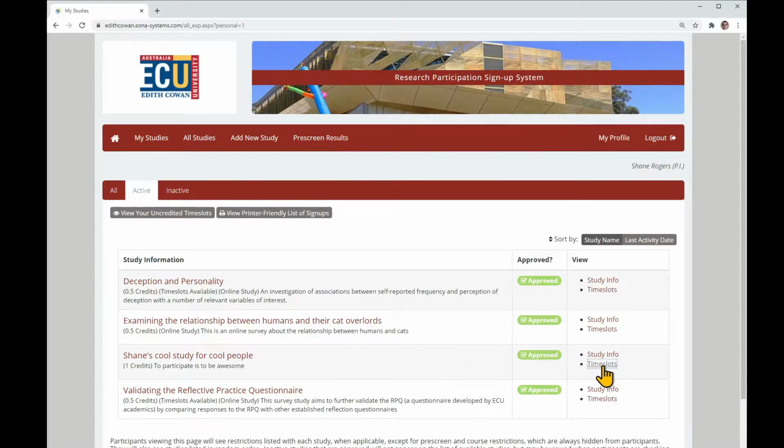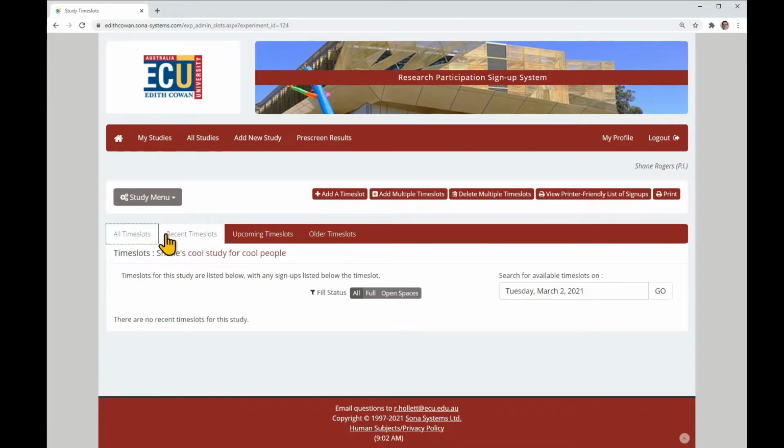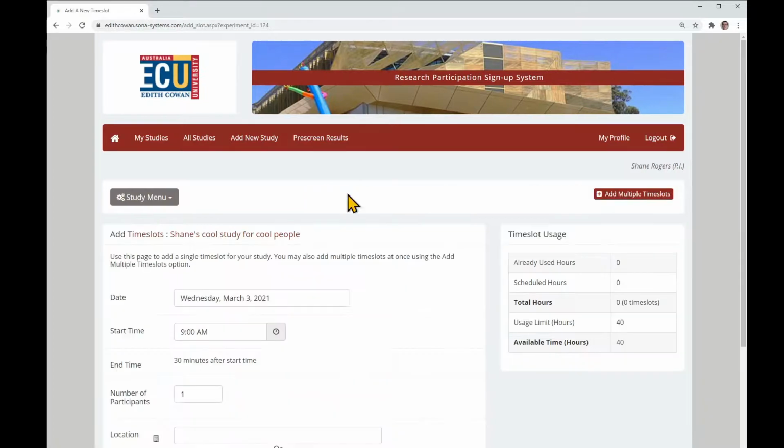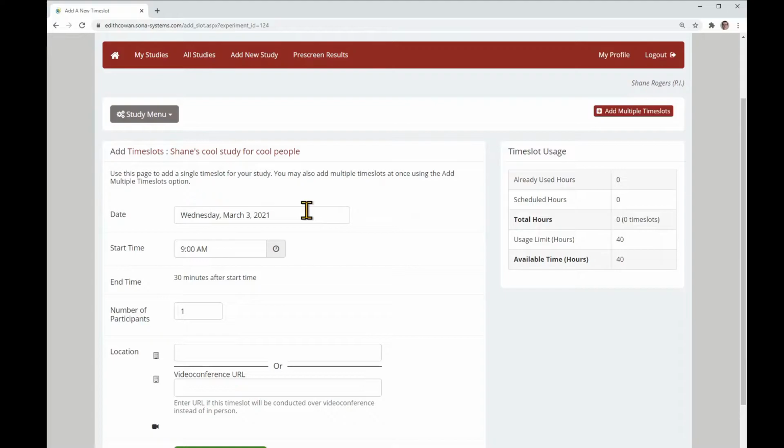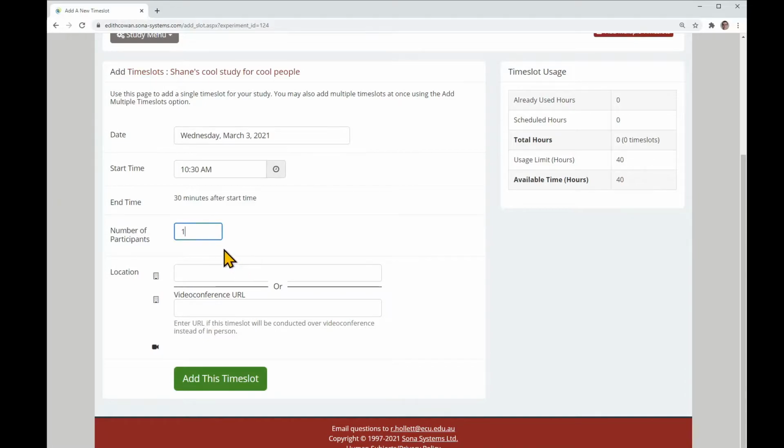To set up time slots, you just go to time slots and you just click add a time slot and you set a date for it. So whenever you want that to be, and the start time. For lab studies, you set it up in regard to when you want that participant to come and be there. So let's say I want the participant to come at 10:30, and then the number of participants will generally be 1.